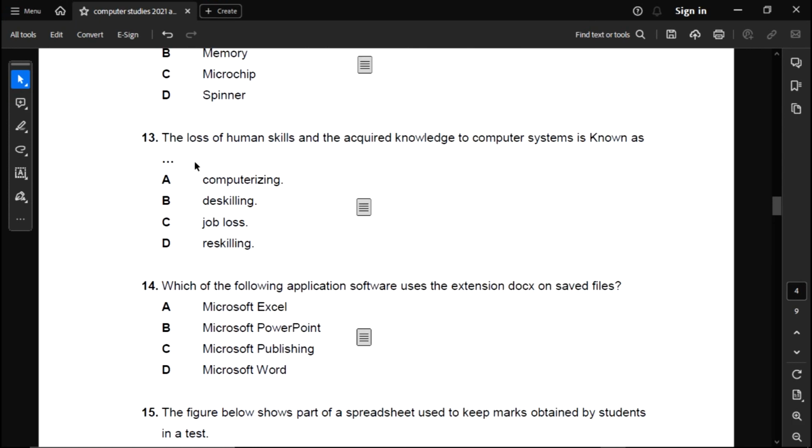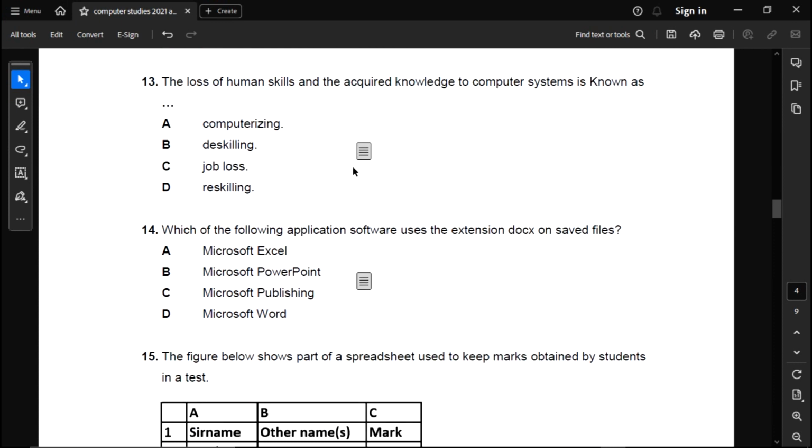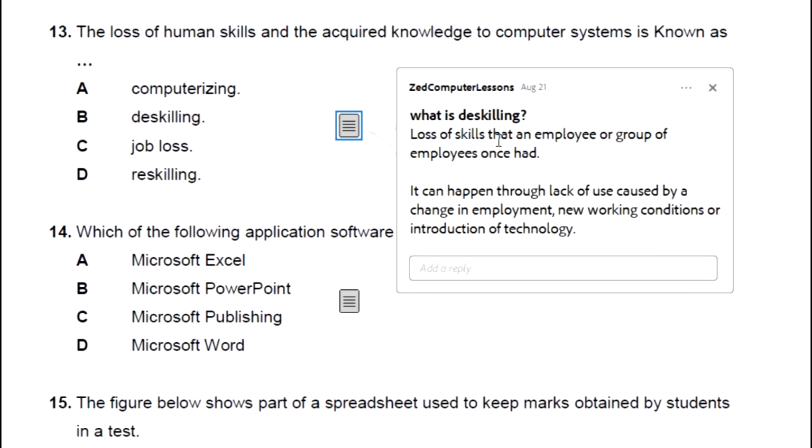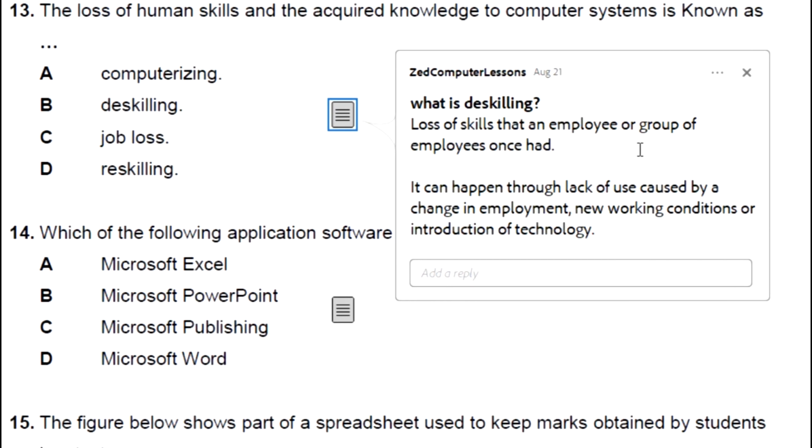The loss of human skills and the acquired knowledge to a computer system is known as dash. What do we call that? The correct answer is descaling. What is descaling? Descaling is the loss of skills that an employee or group of employees once had. Let's say you have a skill, you type documents. Then a person somewhere develops a software that is able to type, because we are in the age of artificial intelligence. Nowadays, a computer can type better than a human being.